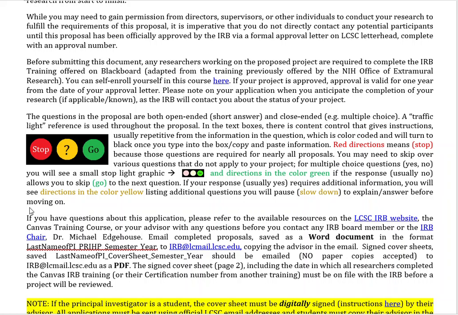The important thing is here, this last paragraph. When you submit the IRB application, it has to be saved under a very specific name so that they can file it, so they can find it easily when it's filed. So you look at here, it says that you have to file it under the last name of a PI, the primary investigator, which is, if you're in groups, just pick one person. So just the last name underscore PRIHP underscore, you'll put fall FA or FALL, whatever, the semester underscore year.